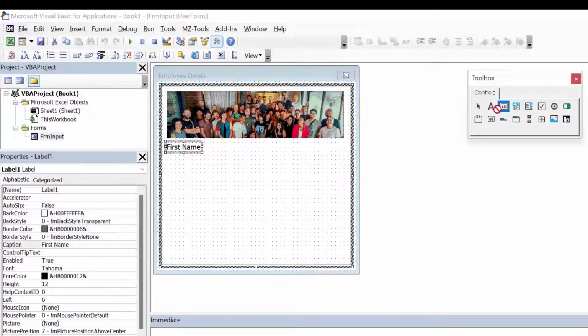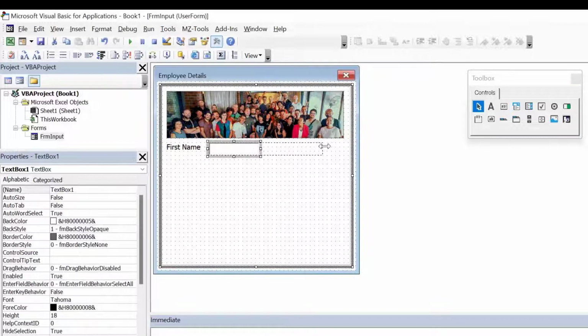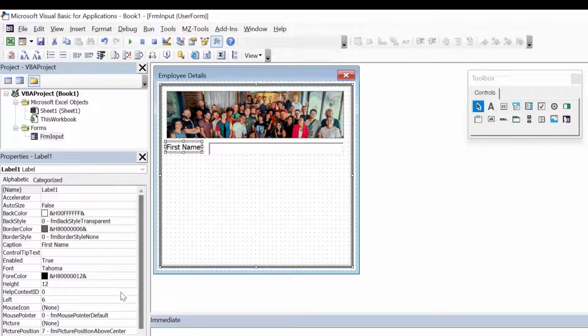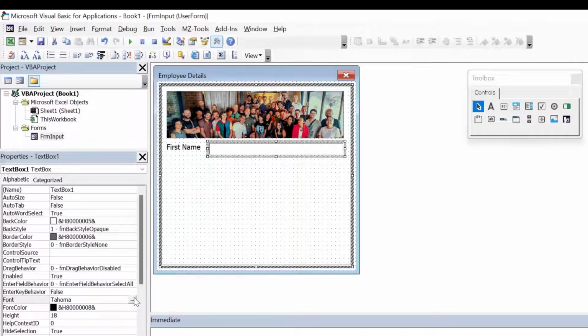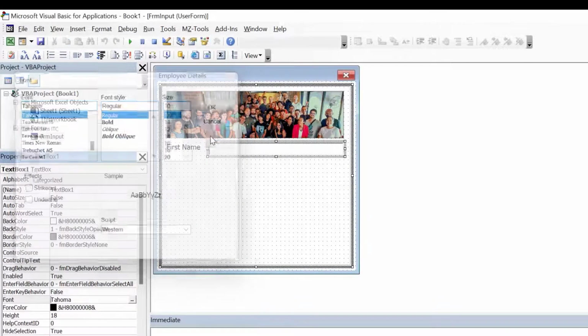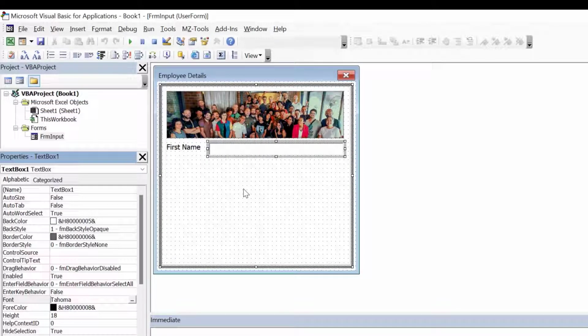Next, I will place a text box. I'll resize the text box. You remember we set the size of the user form to 10. Now all these controls will have size 10. So if you go to font here, you will notice it's size 10. If you click on text box, you will notice the size is 10. So all the controls where you can add text will have a size 10.